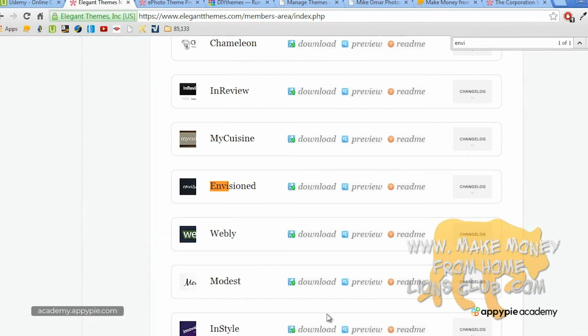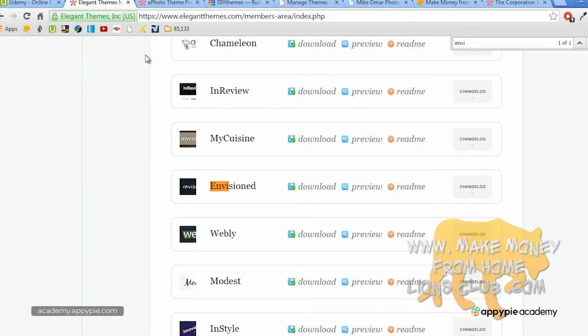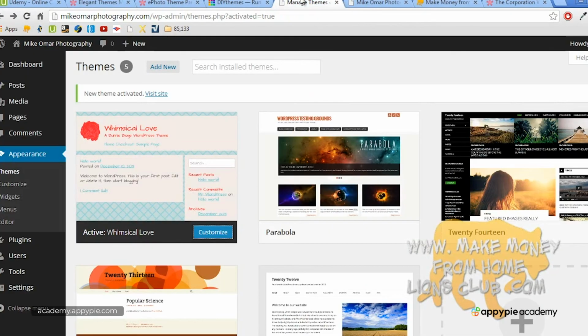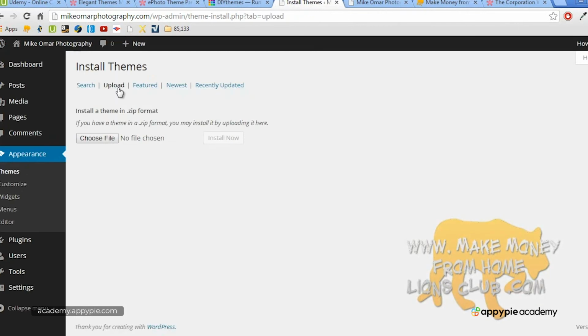So close here. And here's the file. It's just a zip file. You don't have to open it. You don't have to do anything. It's right there. Now, I will go back to the back end of Mike Omar Photography. Here we are still in the same section, Appearance and Themes. And here I'm going to go back to Add New. But instead of searching for a free theme, I'm going to upload one that's already saved onto my computer.